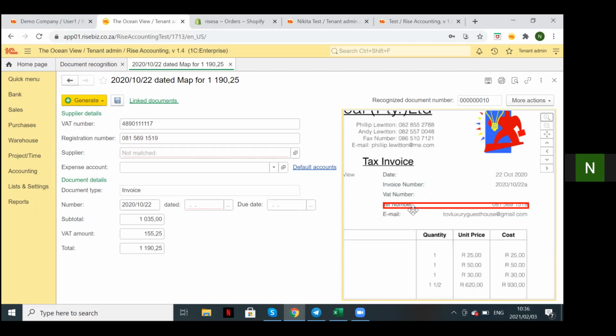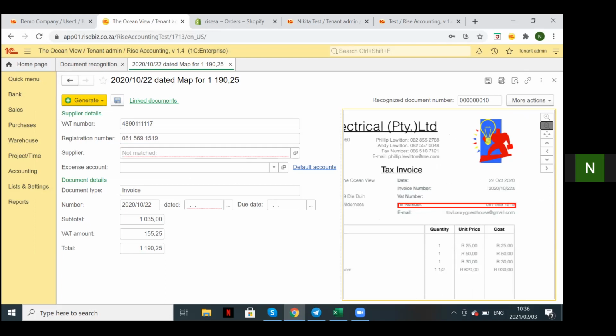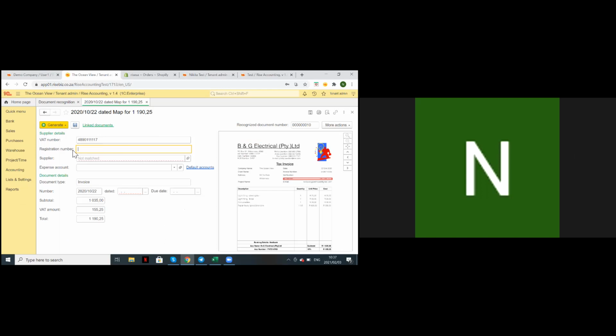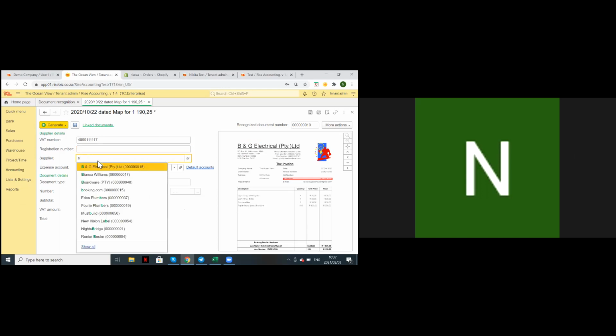I see here it says telephone number, but sometimes the tool does that because it's not very clear on where the registration number is in the invoice. And then if in the system your supplier has the VAT number and the registration number and it is correct, then it will bring up the supplier automatically. Now, the reason why I didn't bring up the supplier automatically is because this is a telephone number, not a registration number. So we can remove that. And we can select our supplier, B&G Electrical.